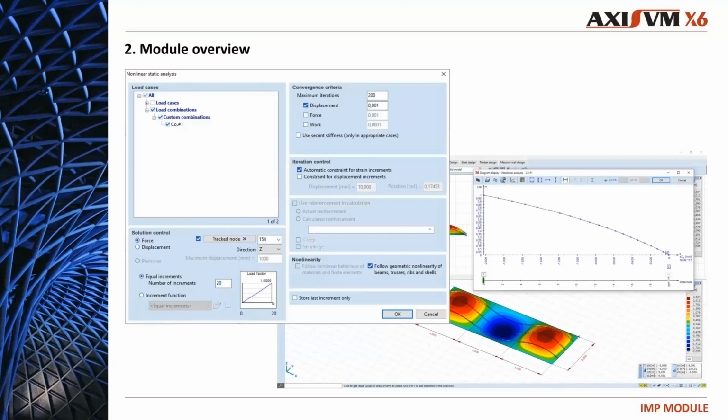The load combinations, including the imperfections and conventional loads, can be considered in nonlinear, static, and dynamic simulations. We have to perform the nonlinear analysis for the selected load combinations. It is important that geometric nonlinearity needs to be considered.